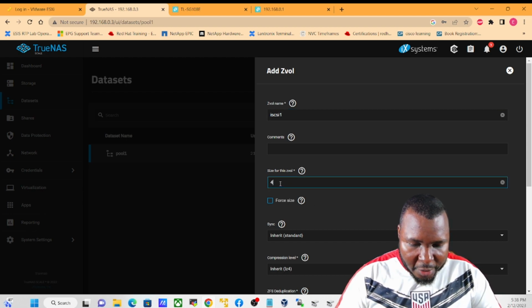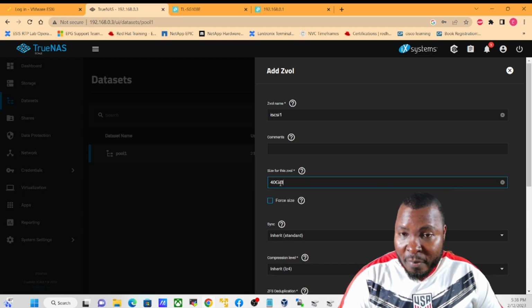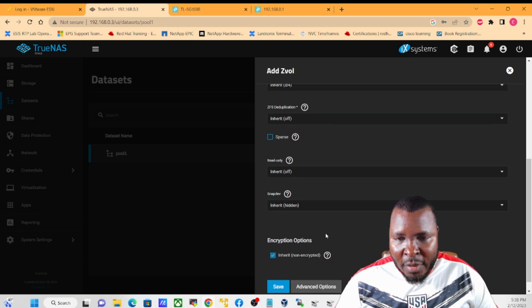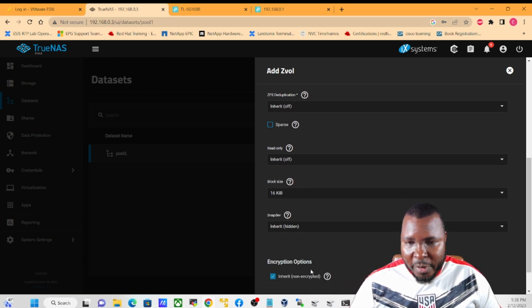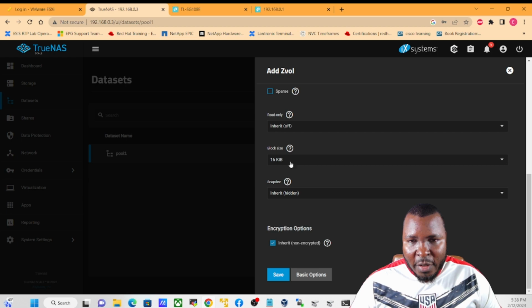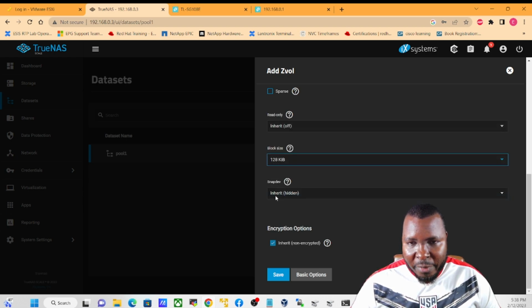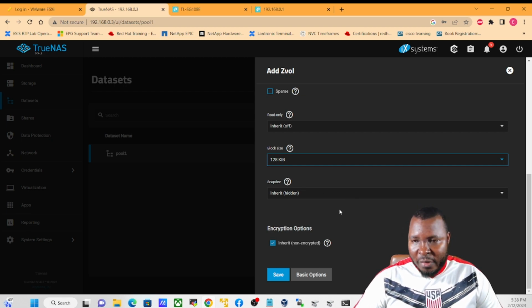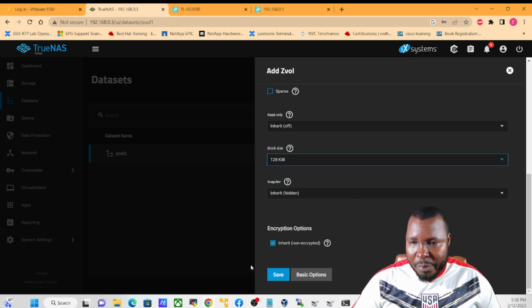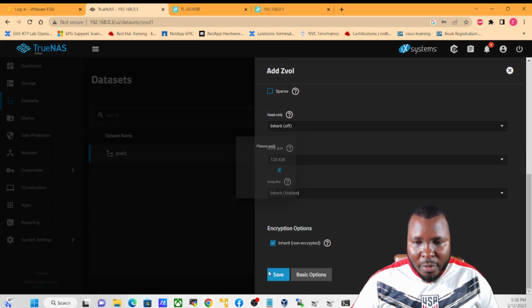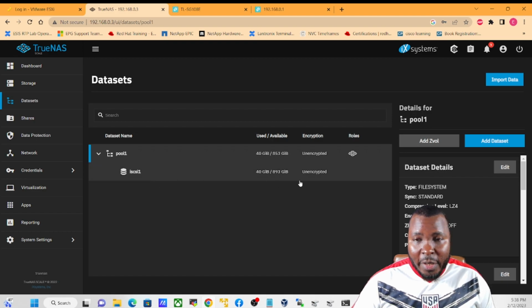and I will give it a size of 40 gigabytes, and go to advanced, and I want to make it have a block size of 128 kilobytes, and that's just for better performance in my environment. Okay, so I will click on save, and now I have a block device of 40 gigabytes.